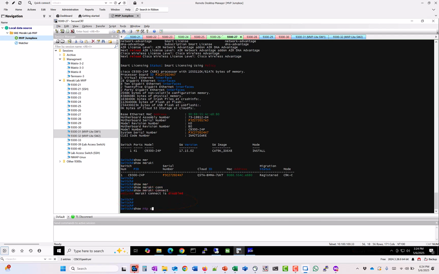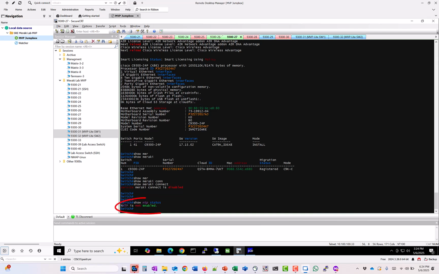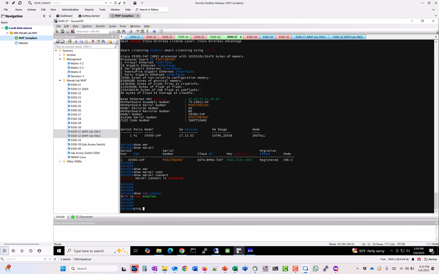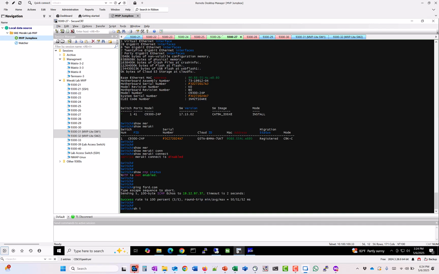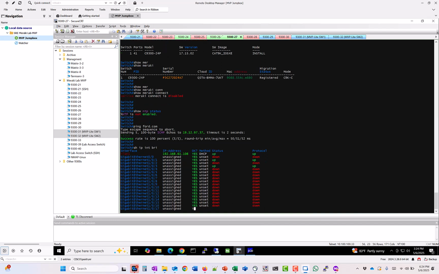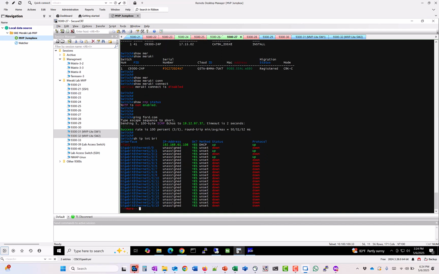One of the prerequisites of bringing the tunnel up is to have NTP active. As you can see here with the show ntp status, it is not active, and I'll need to activate that before bringing up the tunnel. I can also do a ping out to the internet, and I can see that I have access to the internet, and then I'm going to do a show ip interface brief just so you can see how the switch is configured at this time.